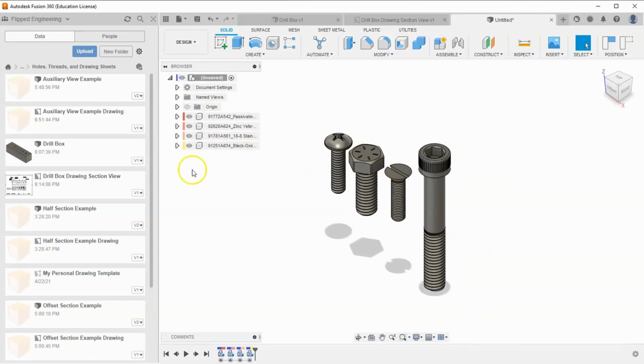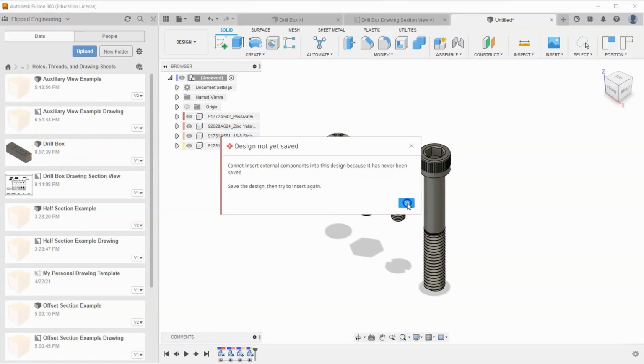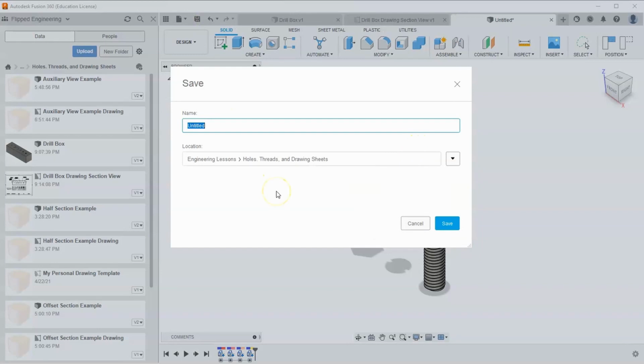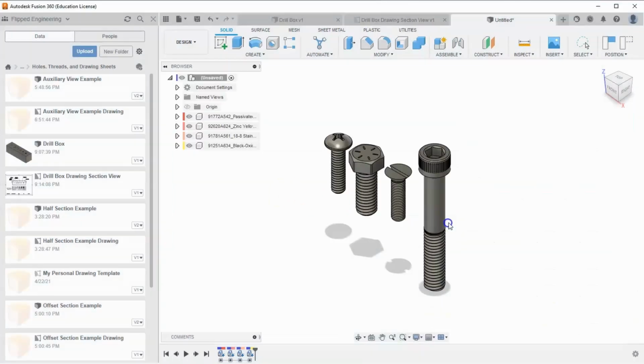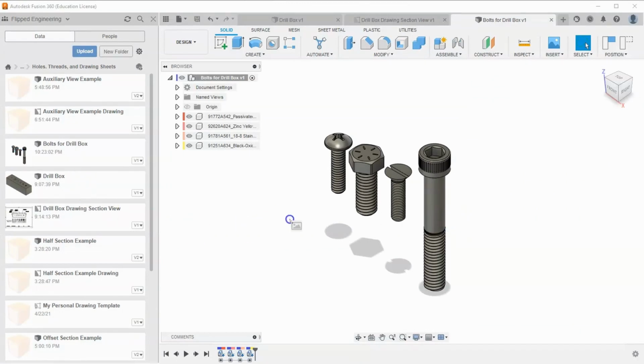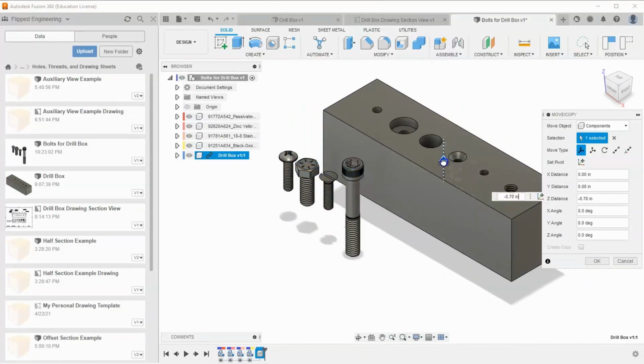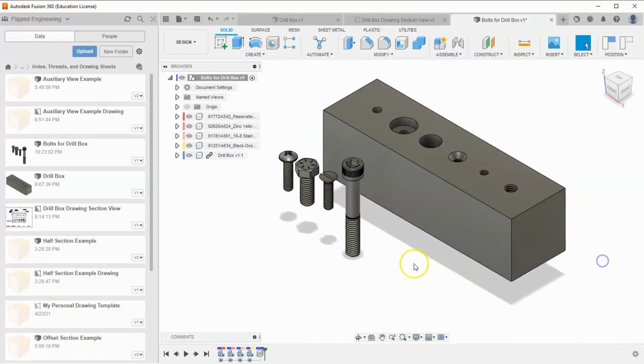And so what are we going to do with these? Well, now what I want to do is I want to actually insert this drill box as well. And it looks like I can't because I haven't saved this file. So what should we call this file? So I'm going to go to Save, and let's just call it bolts for drill box. And hit Save. And so now we should be able to drag this drill box in. I'm going to move it back just a little bit and drag it down, I guess, and hit OK.